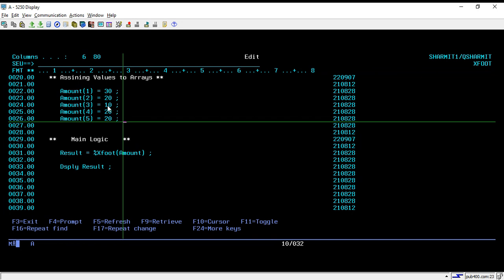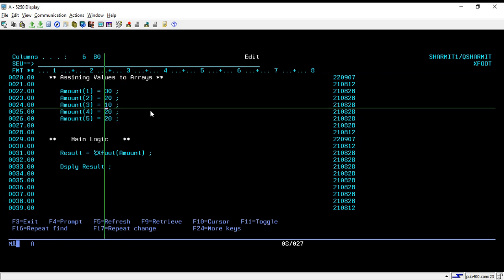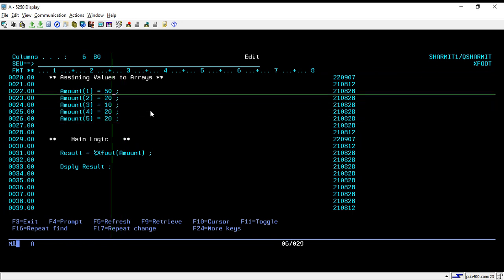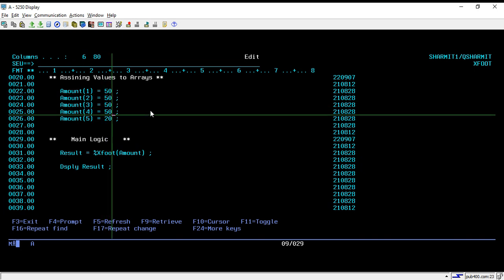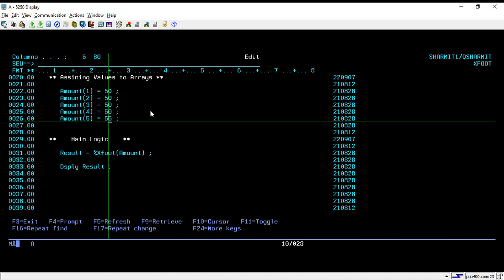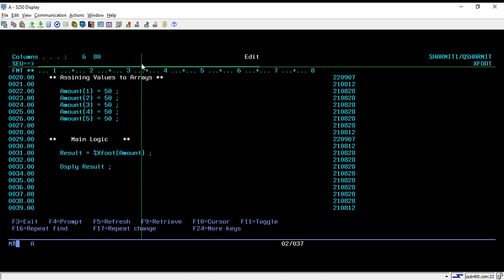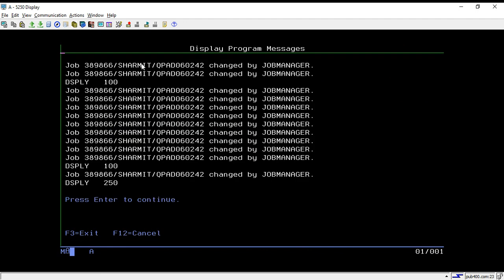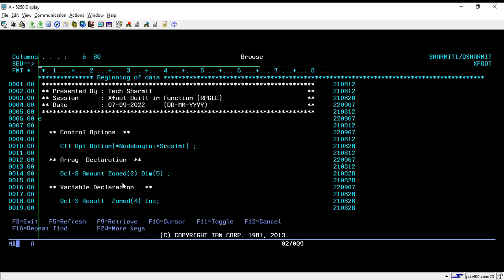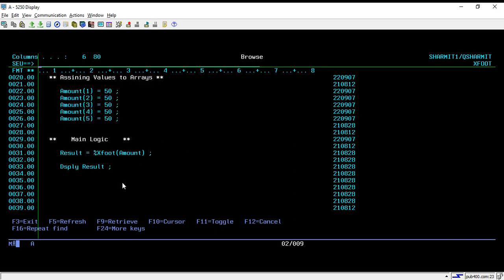So let's do some modification. Let's change all the values to 50. Then we will see whether it is giving the correct output or not. Yeah, I changed all the values to be 50. Now we will compile it again and see the output. Calling it. So it shows 250, which is correct because we have changed all the dimension values to 50, and that's why we are getting 250 as an output.